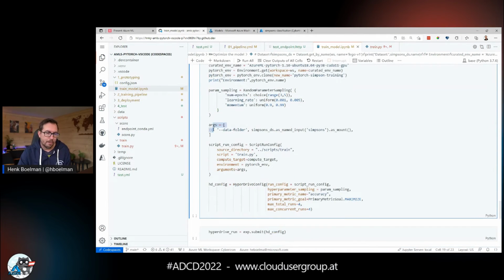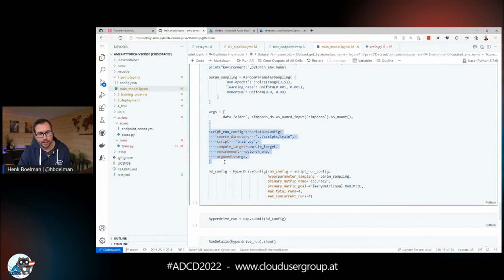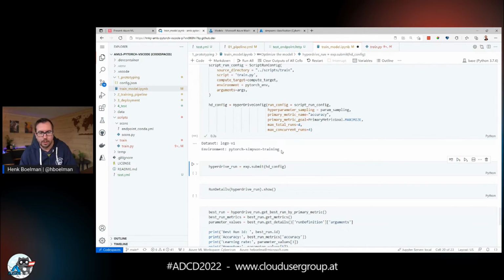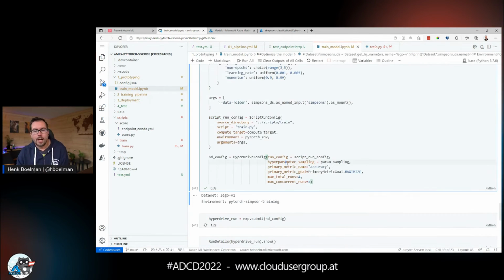And then we only parse where it can find the same data set. We have exactly the same script run configuration, but we're going to wrap this script run config into a hyperdrive config. So here we give the hyperdrive the parameters it has to sample. We tell it which metric it has to watch, so the final accuracy, and then we say what our goal is. We want to maximize that. We can have some early termination policies also in place, but we're not diving into that now. And we say, I will actually start running it because we want to see the outcome of it.